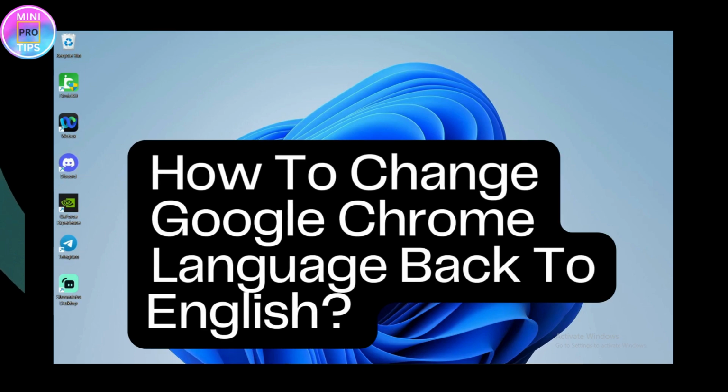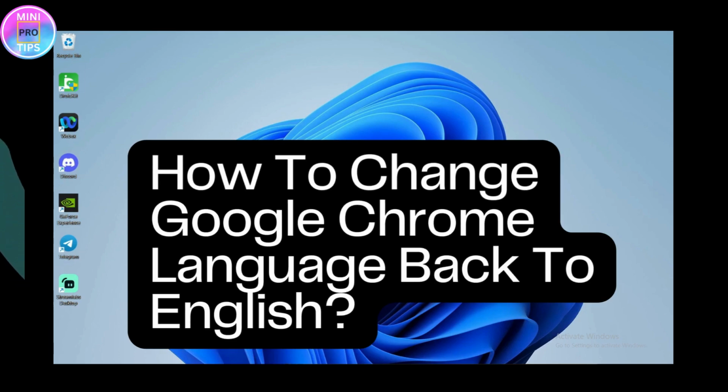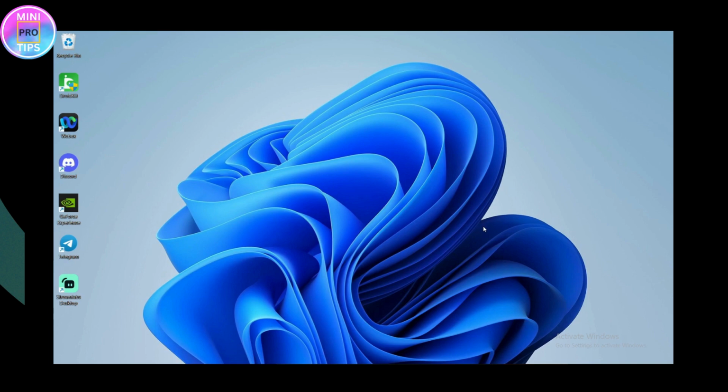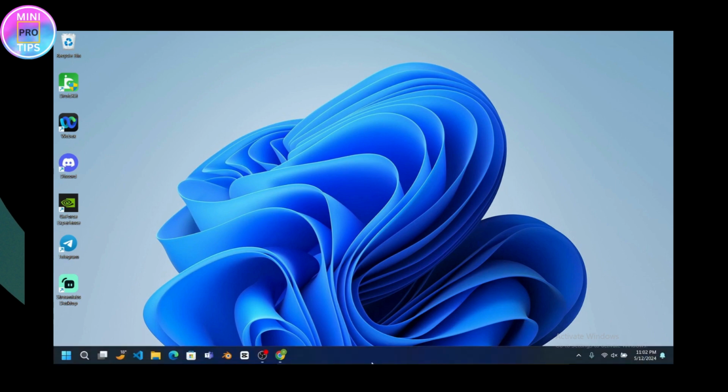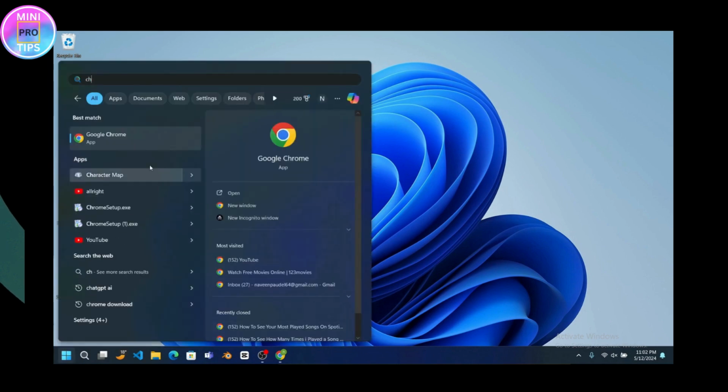How to change Google Chrome language back to English. So if you want to change your Google Chrome language back to English, then to do so, you need to simply follow the steps. So first, you need to open up your Chrome browser.